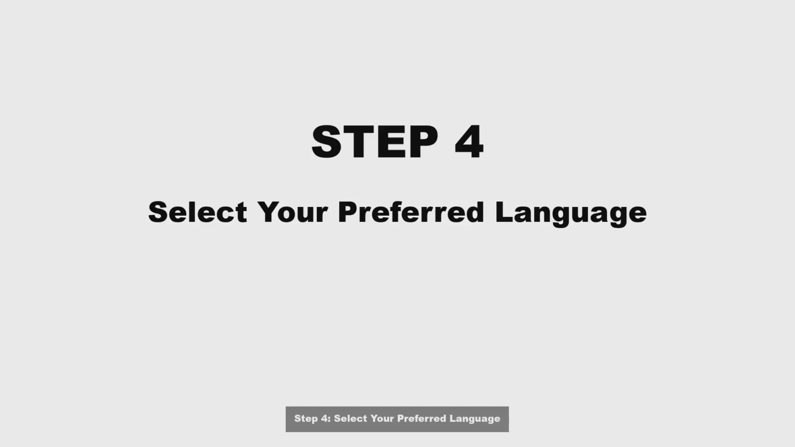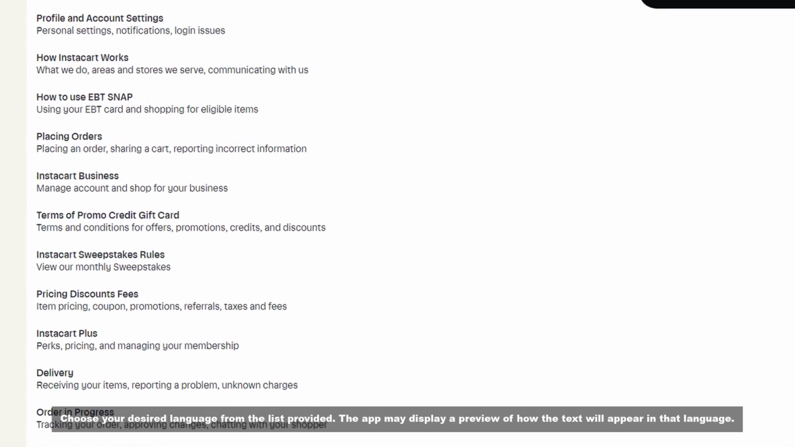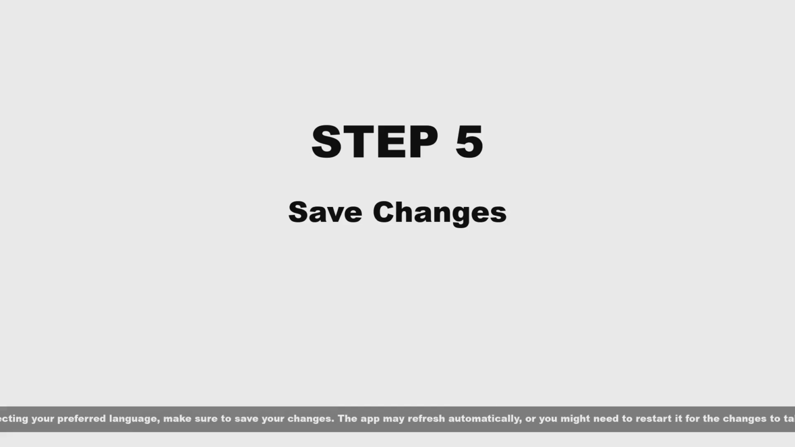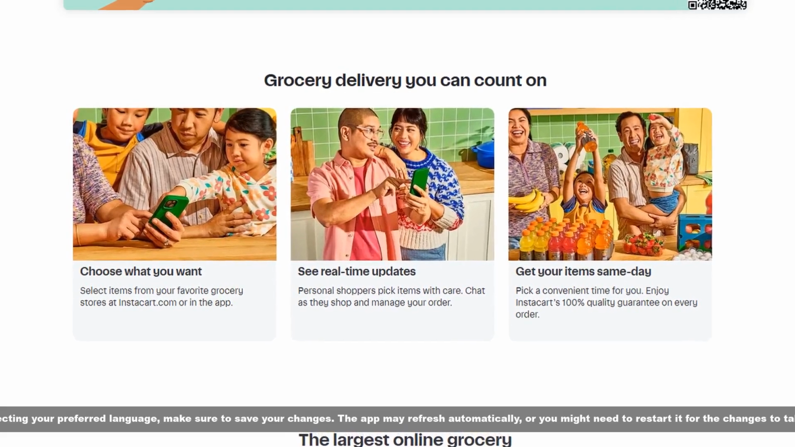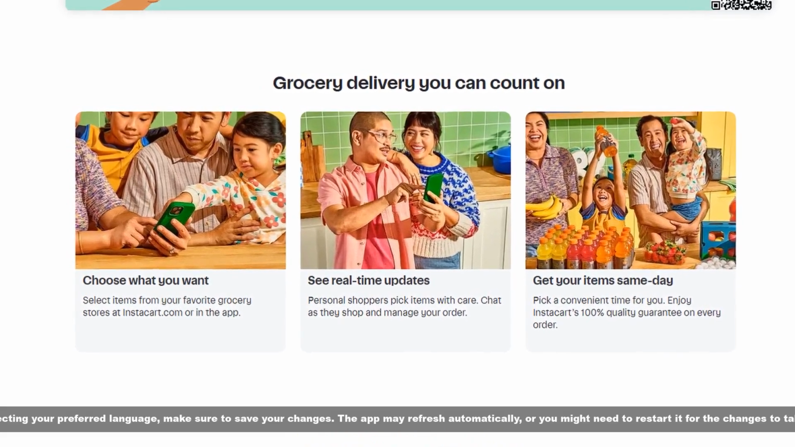Step 4. Select your preferred language. Choose your desired language from the list provided. The app may display a preview of how the text will appear in that language. Step 5. Save changes. After selecting your preferred language, make sure to save your changes. The app may refresh automatically, or you might need to restart it for the changes to take effect.